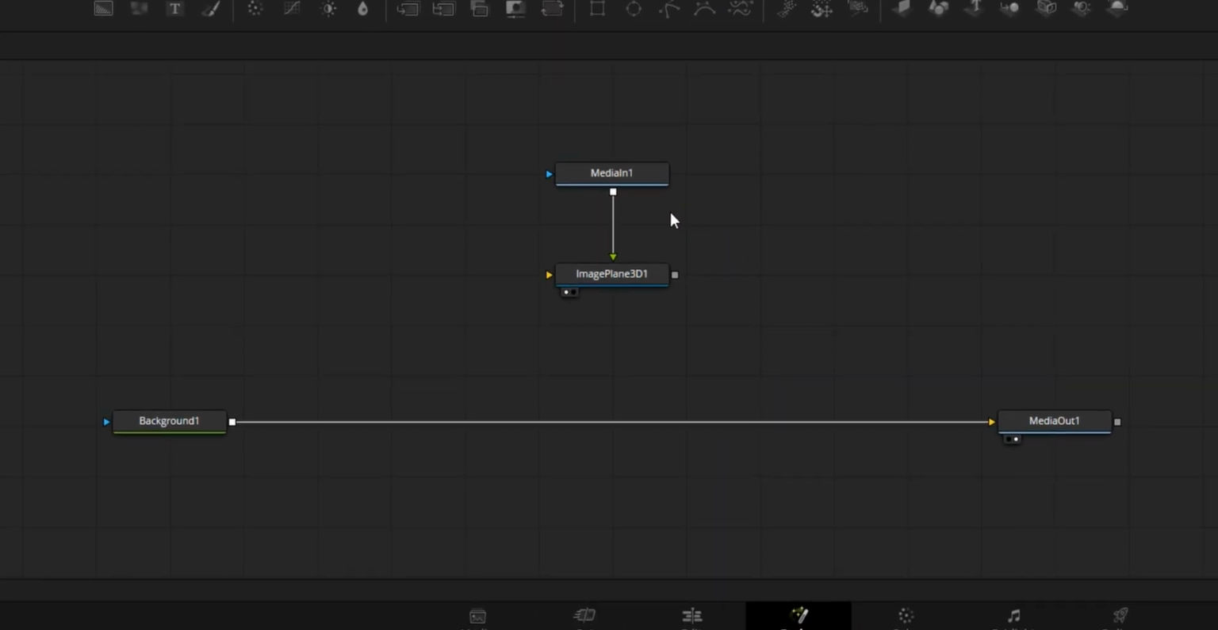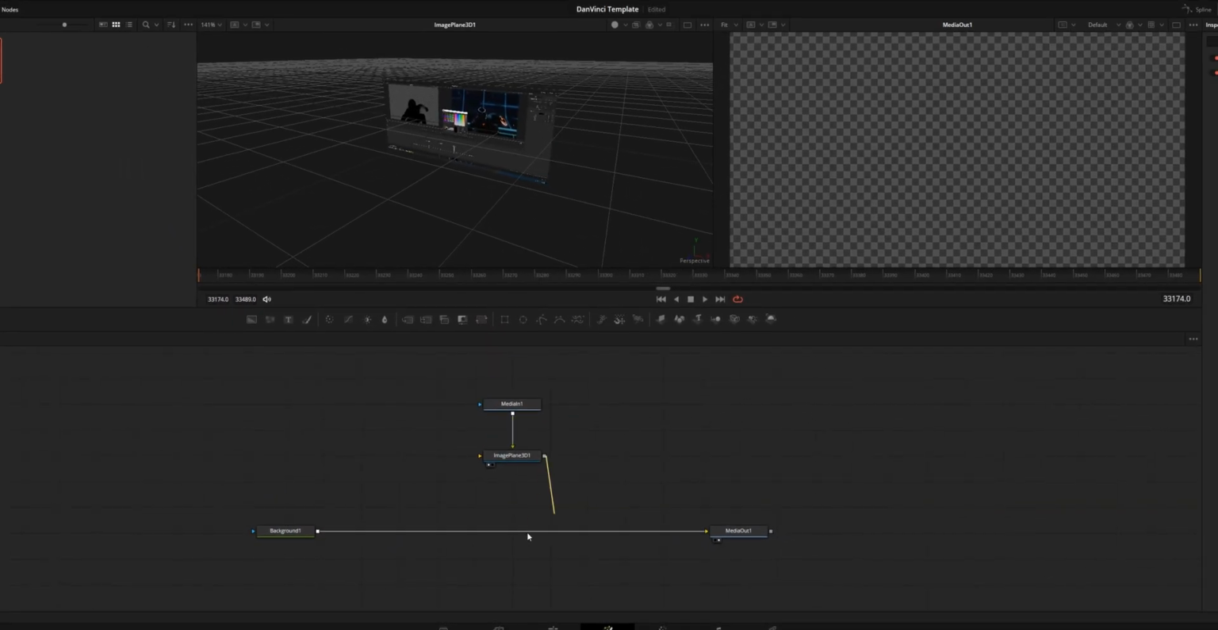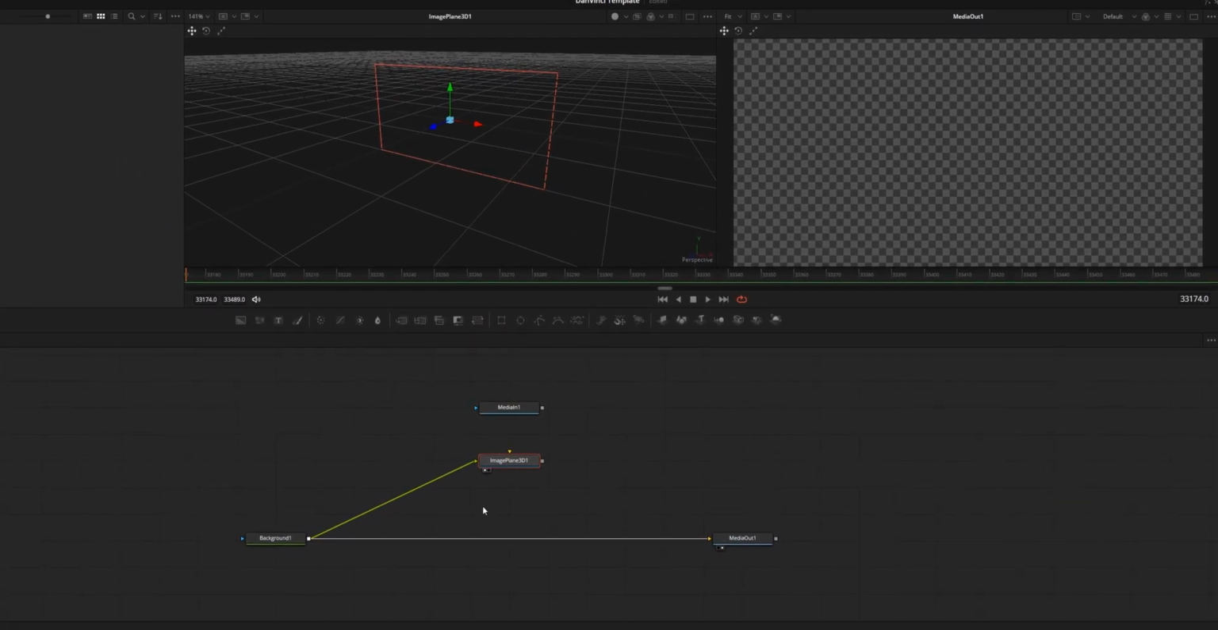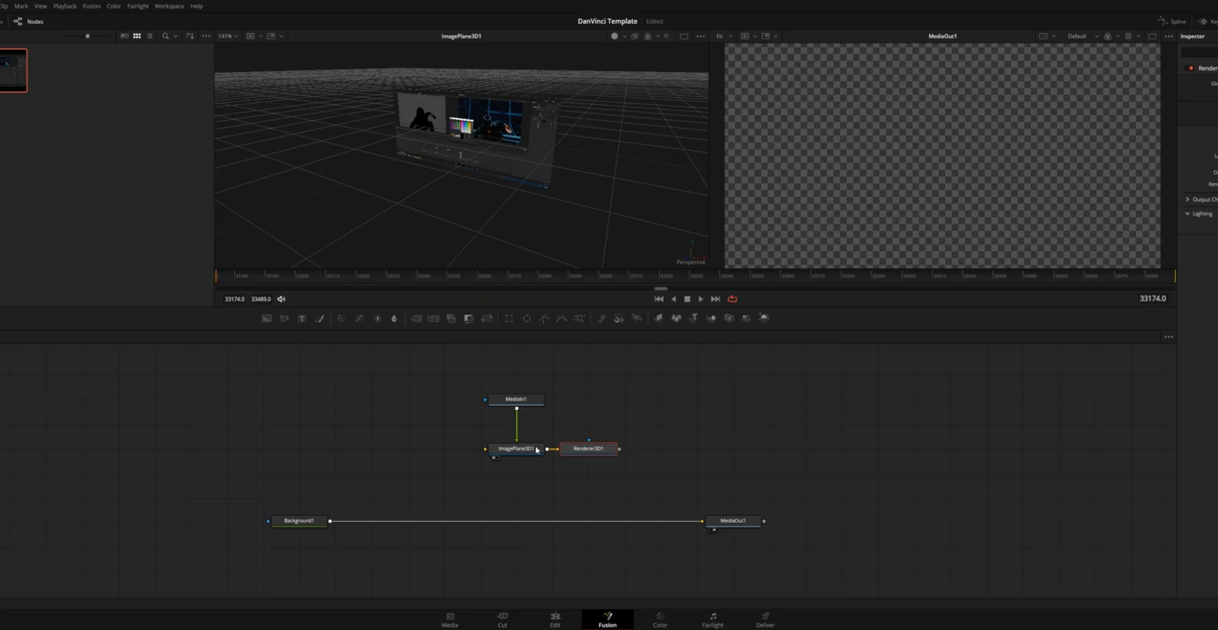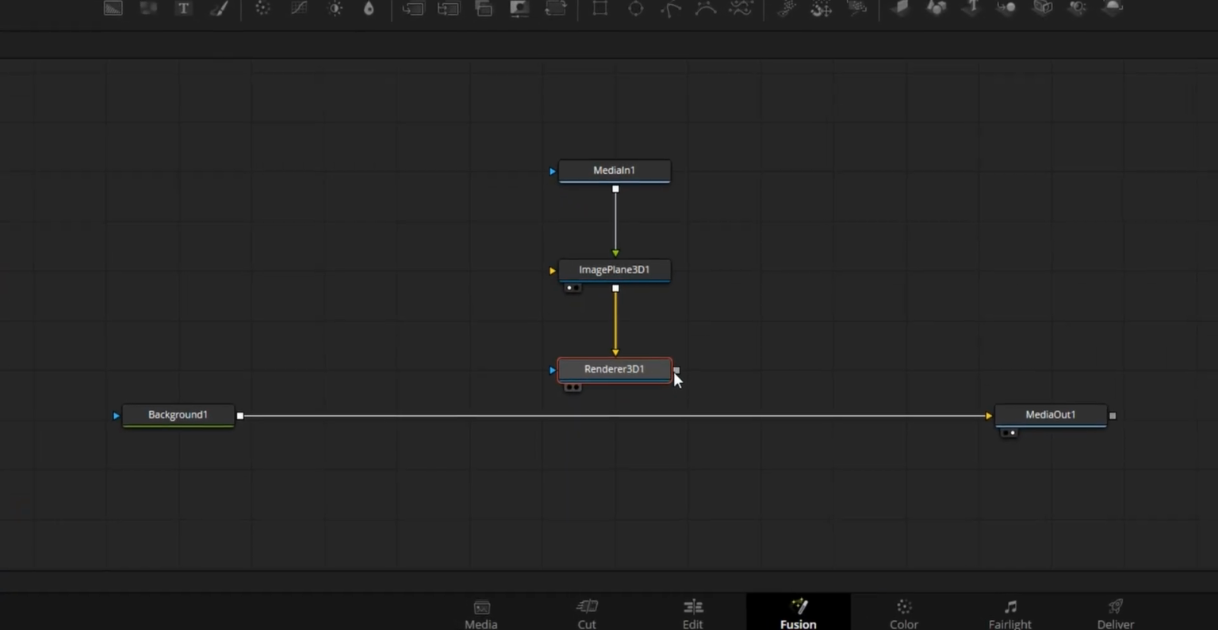Now, how do we get these nodes here to these nodes here? You may find if you try and attach this, it ain't working. Well, there's a solution. What we want to do is click on the image plane, press control space, and search renderer 3D. This basically is a conversion node that just converts your 3D image into a 2D image. So if we get the output of renderer 3D, drag it down to background one.